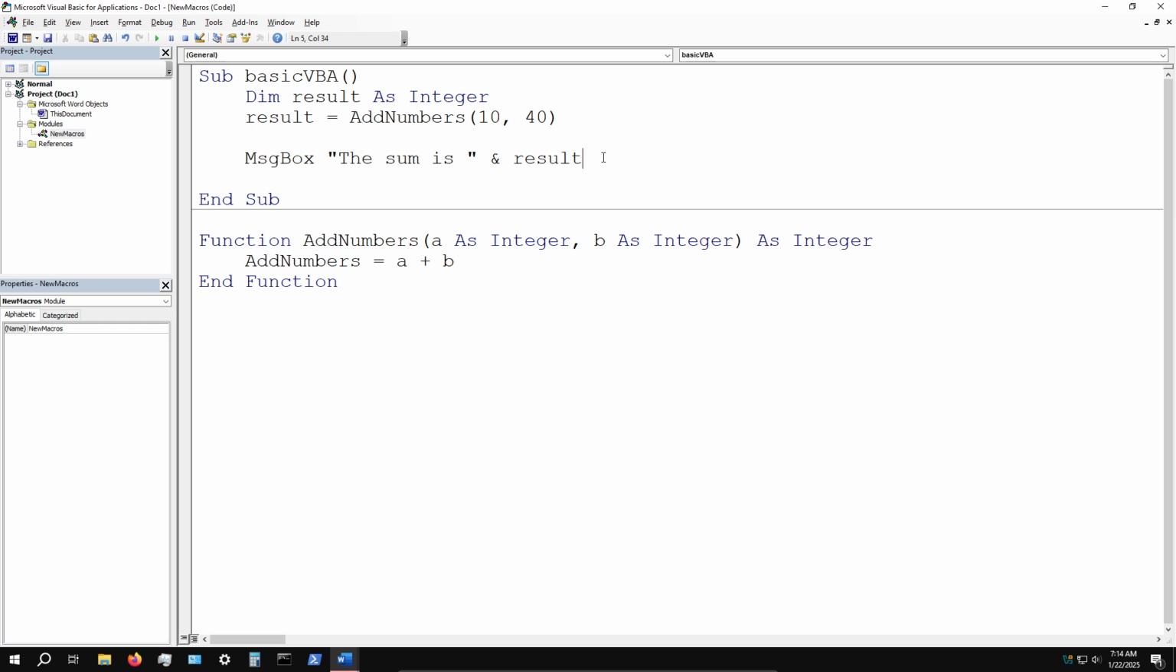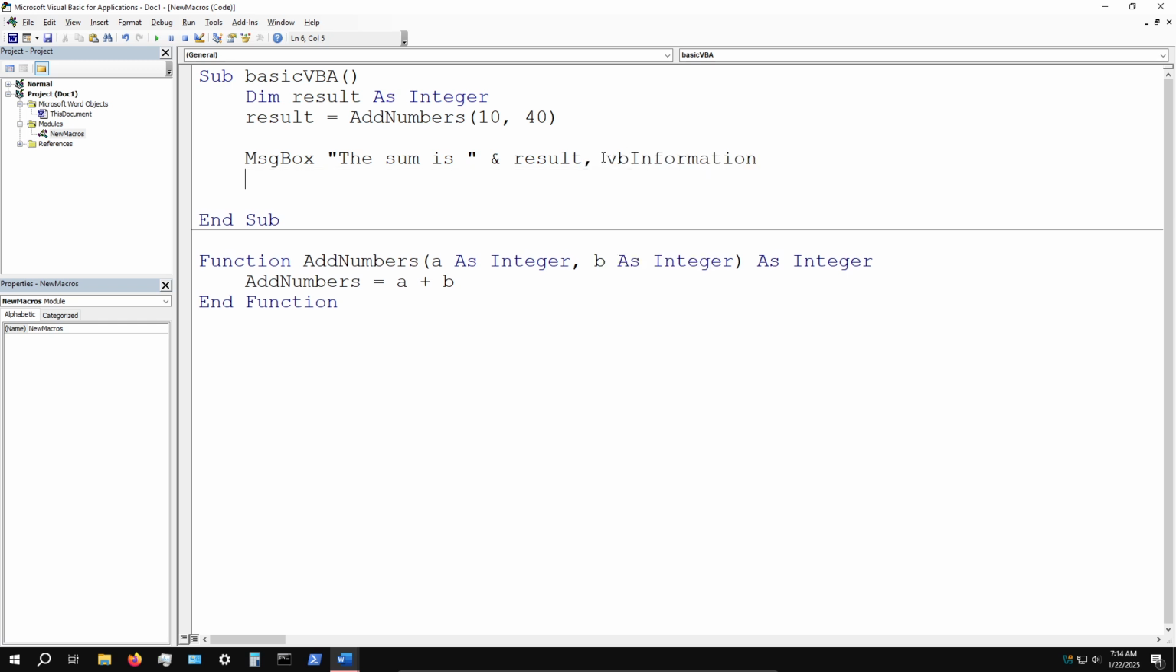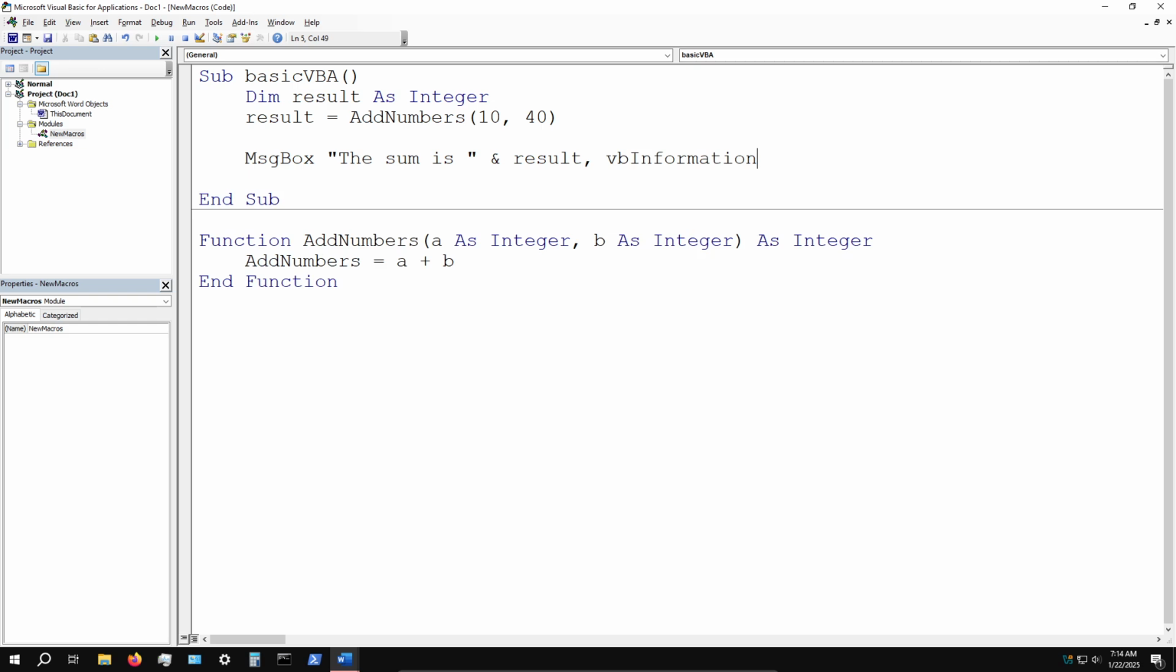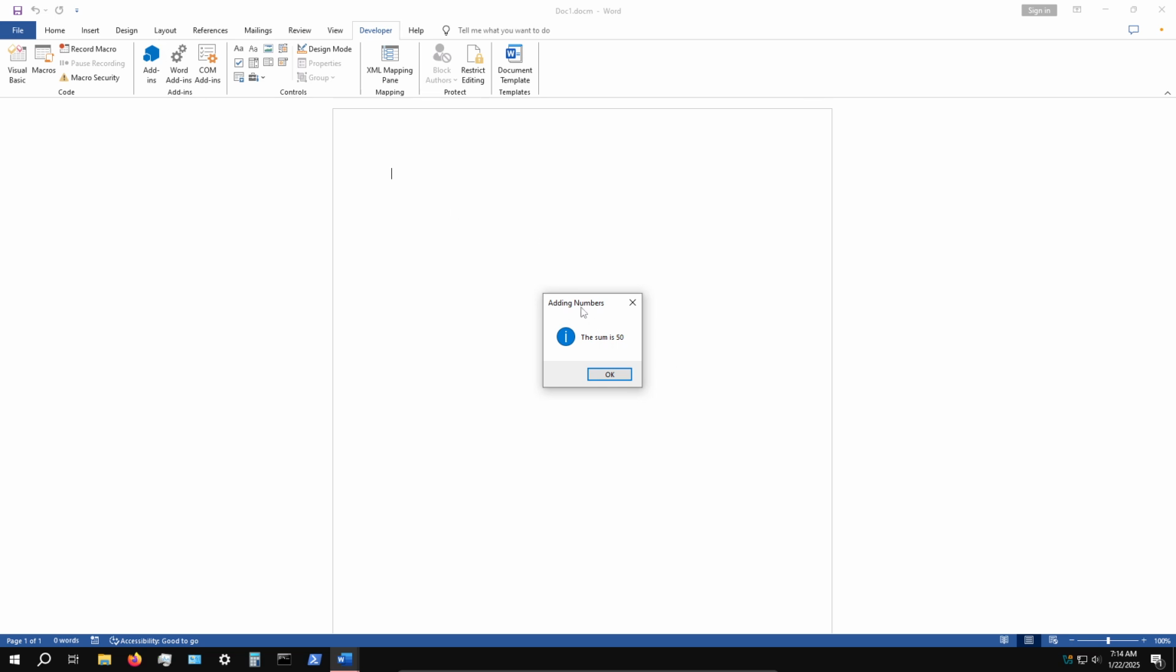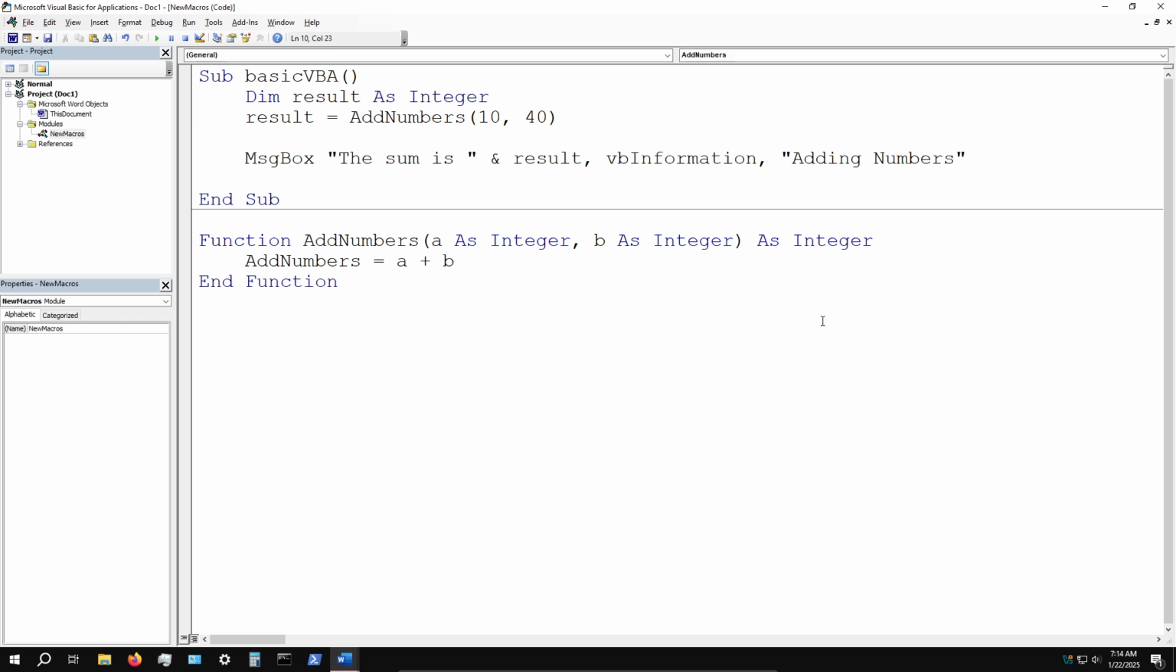So we can call upon VB information and then specify what we want as the title. So we can just call this adding numbers, something like this. And then we can hit run, and there we are. You can now see the title is now adding numbers, and we get that there.